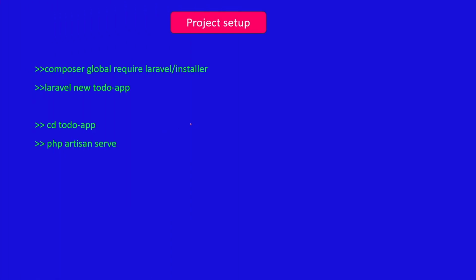Next, I will show you how to set up the project for the Todo application. First, you have to execute this command: composer global require laravel/installer. This will execute Composer inside the folder. Then you have to execute laravel new todo-app. It will create a folder with the name todo-app and install the Laravel package inside this folder. It will place all the required folders and files for the todo application.